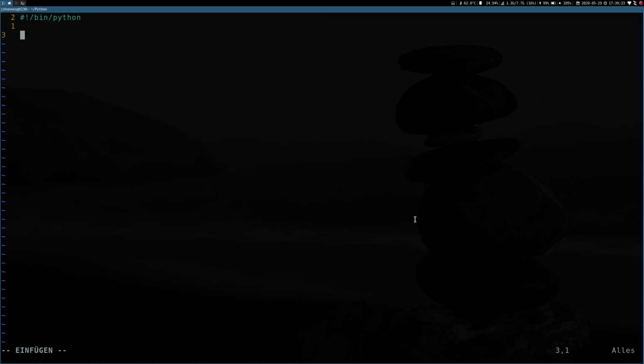Okay, first let's import some necessary modules. So from pyModbusTCP.server, I will import the class ModbusServer for our server and DataBank, which is used to set the values of the Modbus server.